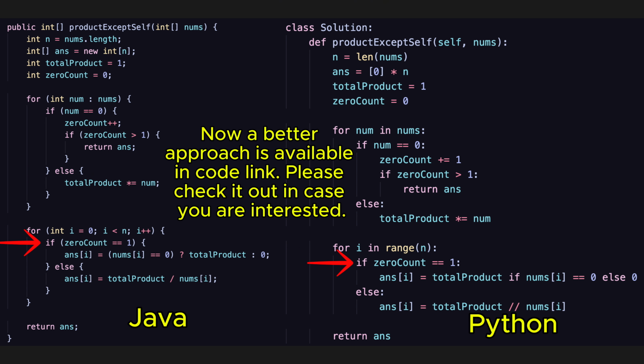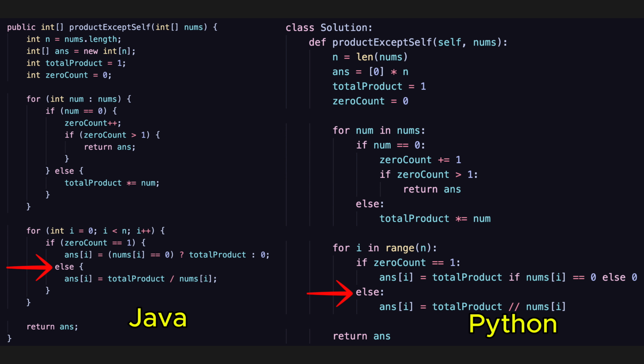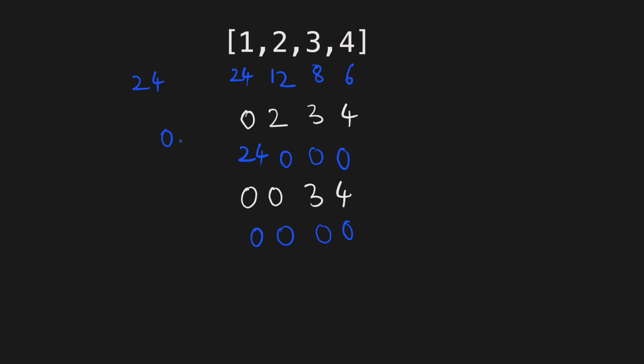If zero count is equal to 1, then for each index where the element in the array is 0, we set the answer to total product. Otherwise, we will set the answer to 0. And if the zero count is equal to 0, then in that case, we will set the answer as total product divided by the number at the ith index. But alas, the division is not allowed.